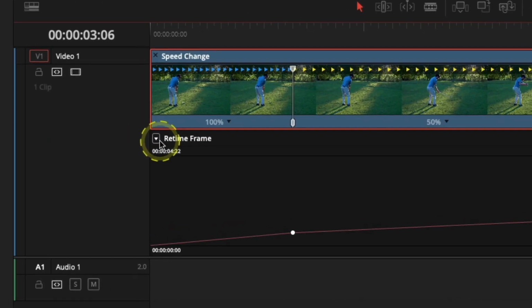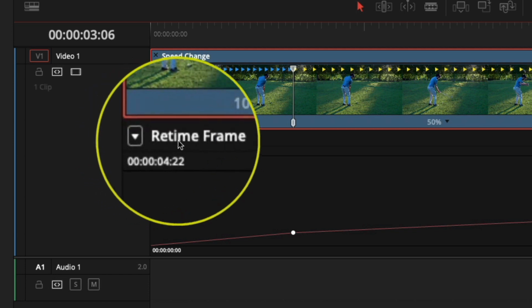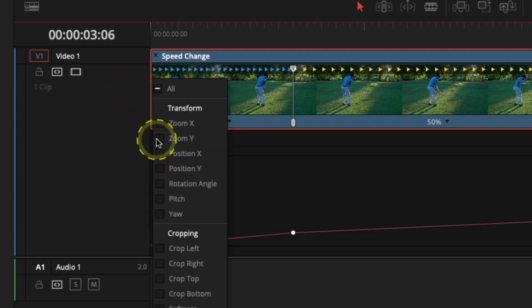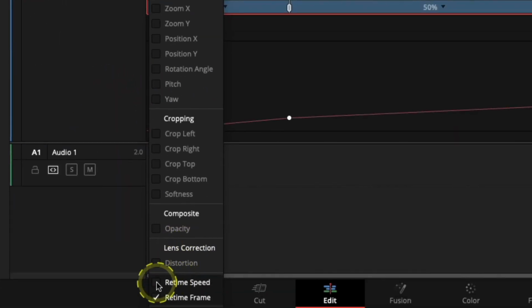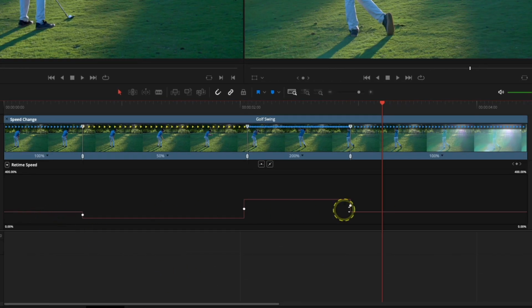So what I want to do is actually go to this little disclosure icon next to the name and choose a different curve. And this time we're going to come all the way down to retime speed. Down the bottom, we're going to turn off the retime frame, turn on retime speed, and now you can see exactly what I'm talking about in the fact that these are all abrupt speed changes. But you'll notice how they are all perfectly in position and in sync with these speed points. So again, we're moving along here at 100%, then we drop down to 50%, then back up to 200, and then back to normal speed.